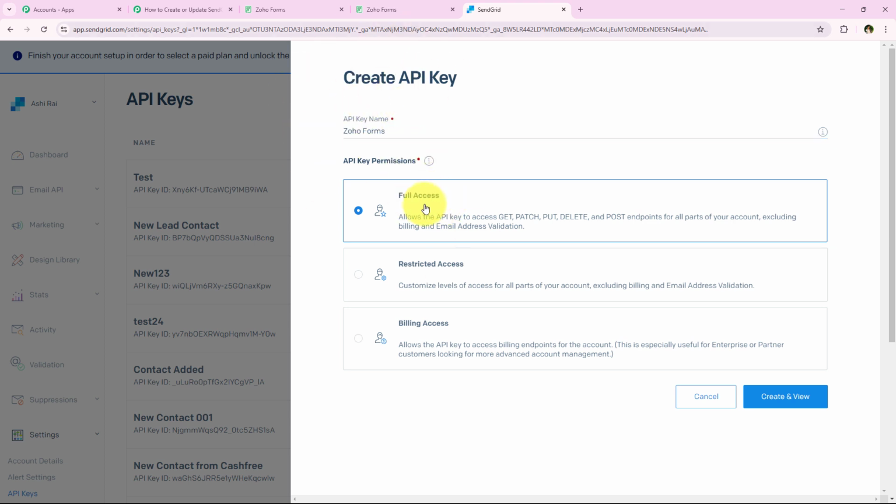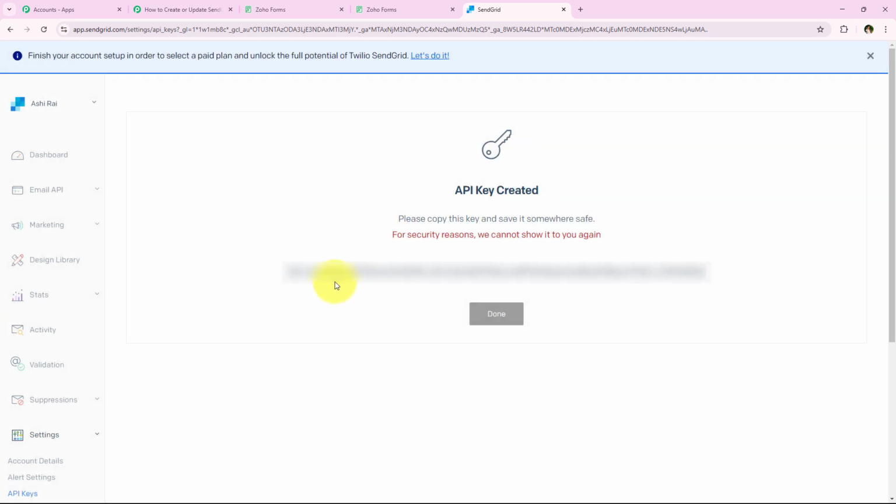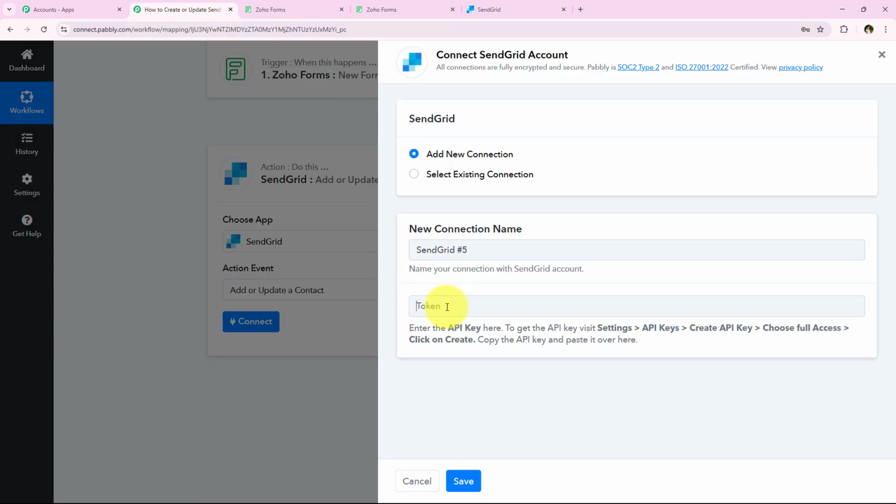And we're going to give the full access right over here and click on create and view. And as soon as we do so, yes, you can see over here is my API key. So I'm just going to copy this API key and then we have to simply click on done. And now after doing this, we are going to open our workflow and paste that same API key right over here in our workflow. And now after pasting this API key, we simply have to click on save.